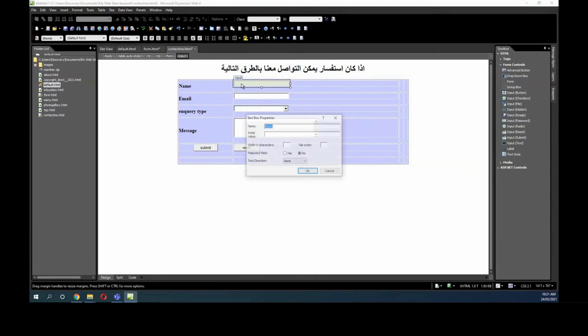Okay, so I have the buttons, but here I need to change the names for these things. So this one, double click on it. Instead of text one, I'm gonna call it name, but in English. Okay, name.